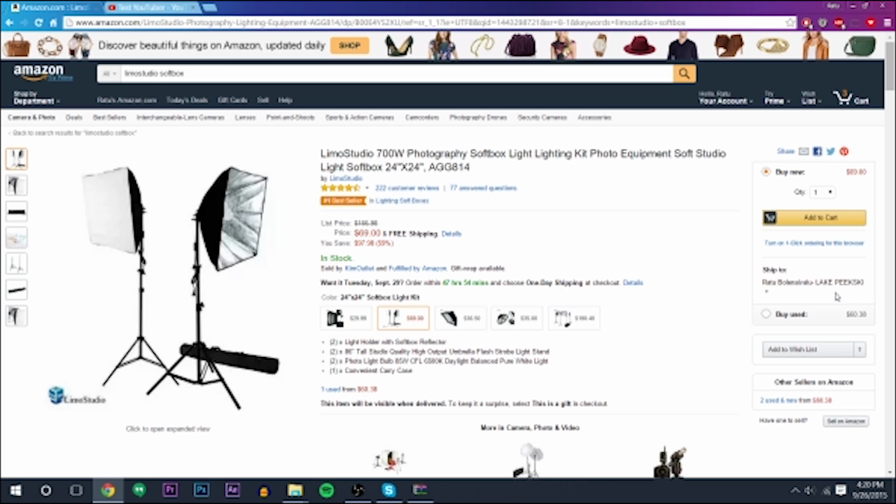They come with 2 light holders with a softbox reflector, 2 86-inch tall studio quality high output umbrella flash strobe lights, 2 photo light bulb 85-watt CFL daylight balanced pure white lights.